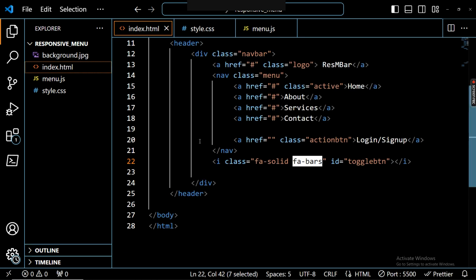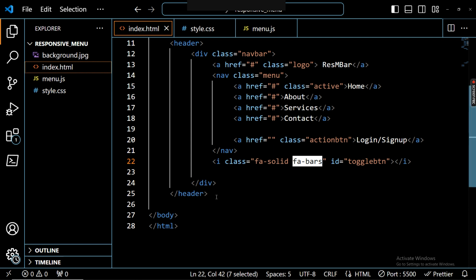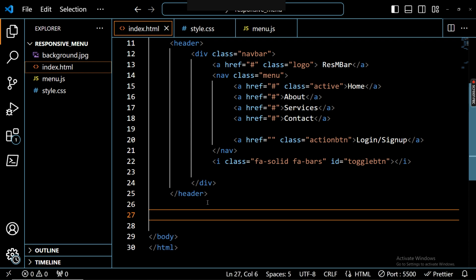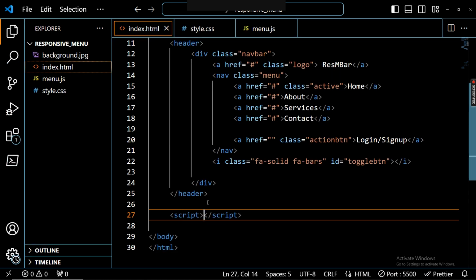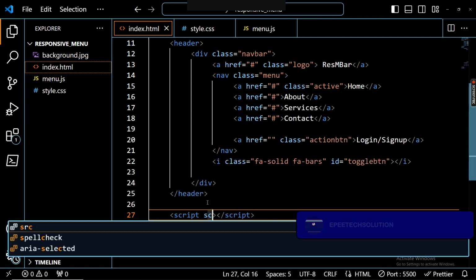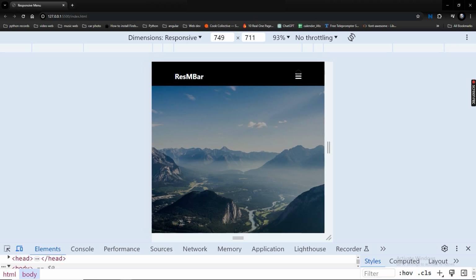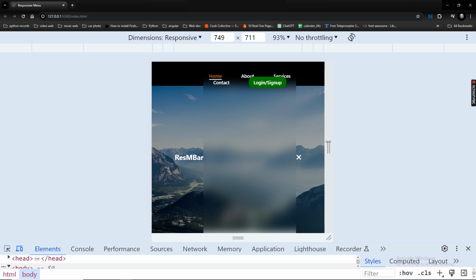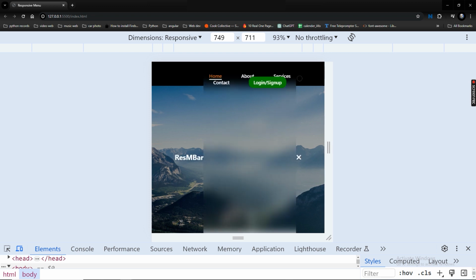Oh, I'm yet to link the JavaScript to my index HTML. So simply just come down here, below my body, inside my body, and I have my script tag. Okay, so the source is going to be menu.js. So when I click on it now, this is what happens, which is still not completely perfect. So let me make it perfect.